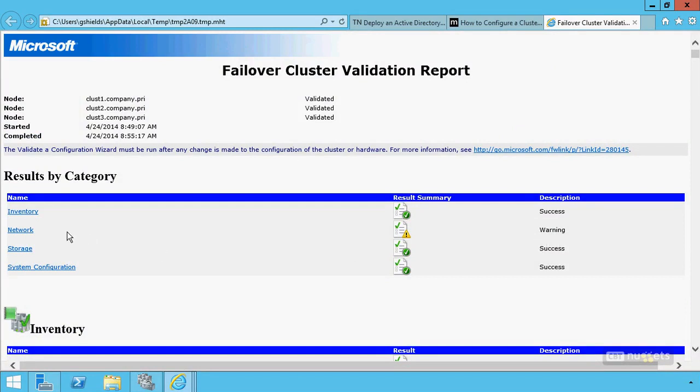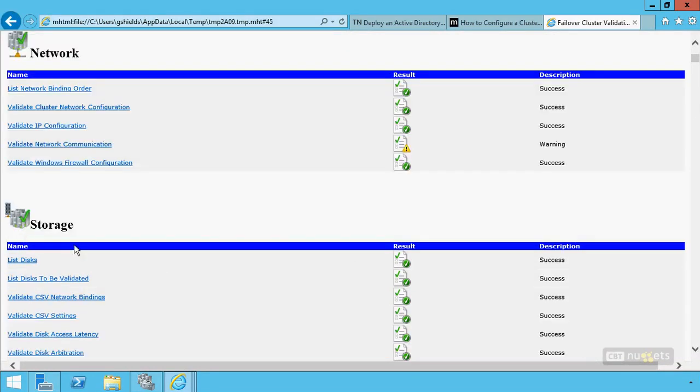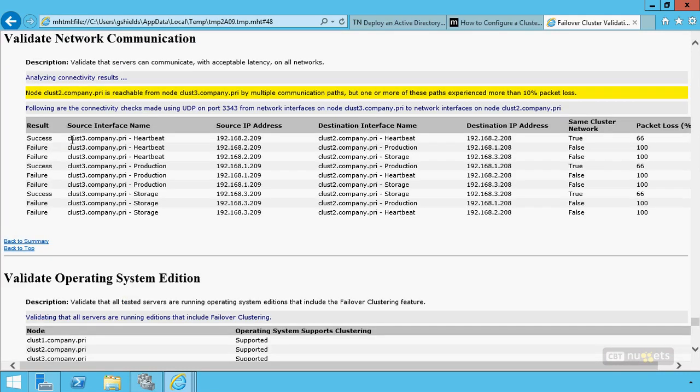We got one warning here. So if I scroll down here to the network and then take a look at what the warning is under validate network communication, it looks like one of the cluster nodes had a more than average packet loss from one of the other cluster nodes. This just gives you an impression of the level of detail that Microsoft has put into making sure these clusters work at this point.